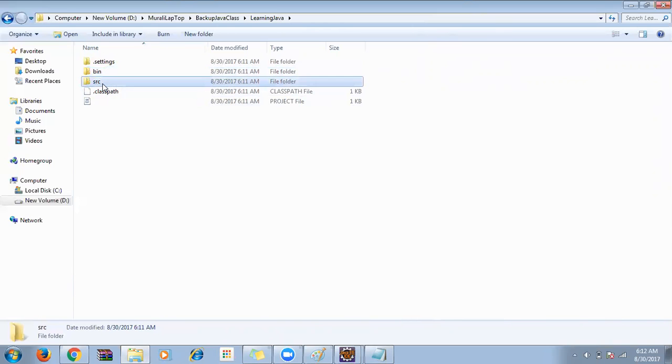So what will happen is, first when I'm going to create any program, when I'm going to write it, it will create a Java file, which is editable and we can write on it.